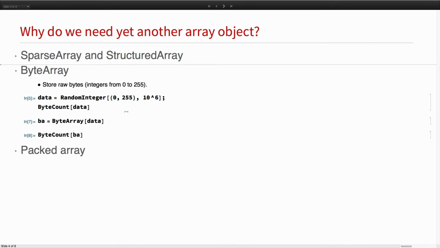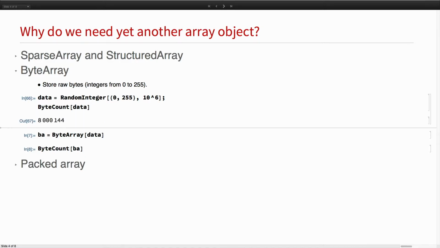Now byte array. For storing a one-dimensional stream of raw bytes, that is basically integers from 0 to 255, we developed an array object that we call byte array. And again, this is done as efficiently as possible. So by default, we store them in packed arrays.